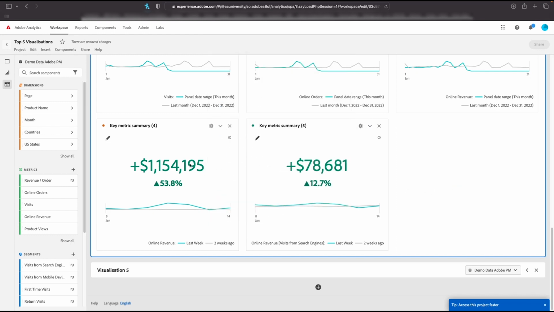So there you go. So that's something, again, that would make us want to dig deeper with the visualizations below, because overall the websites had a $1.1 million increase, but from search engines, it's only 78,000 increase. So where else is this revenue coming from? And that's where we look at freeform tables below and really start answering those questions.